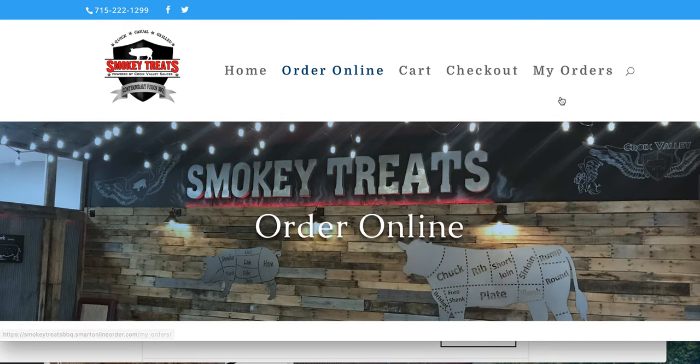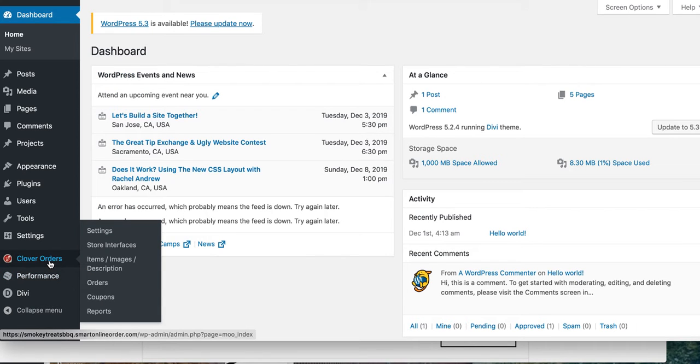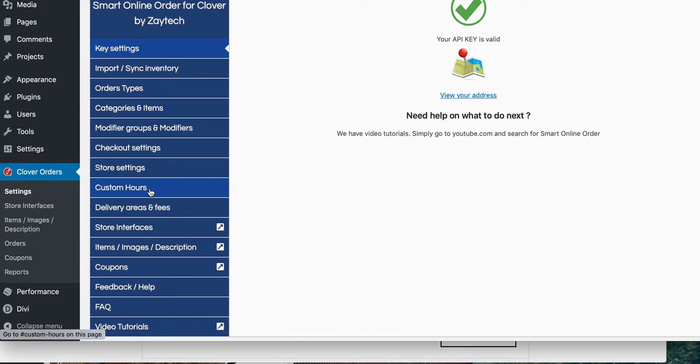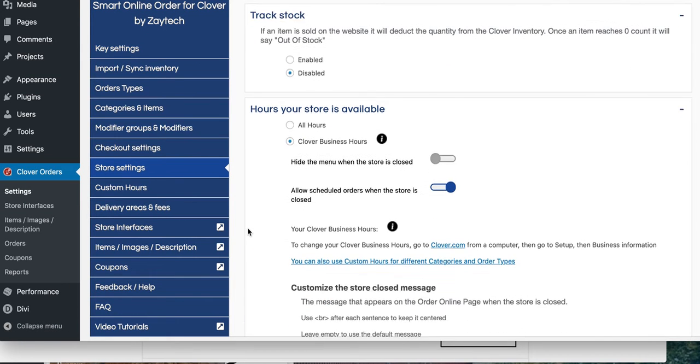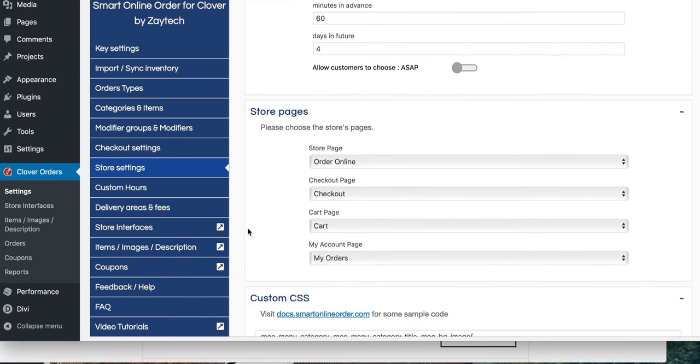So here's the back end of the order online page. What you do is you press this button right here called Clover Orders, and then you press Settings. As you press Settings, you'll be taken to the back end. And then from here you press Store Settings, and then scroll down until you see Custom CSS, all the way to the bottom.